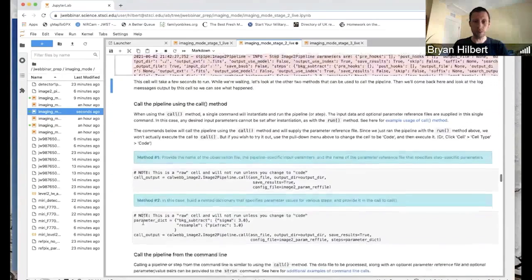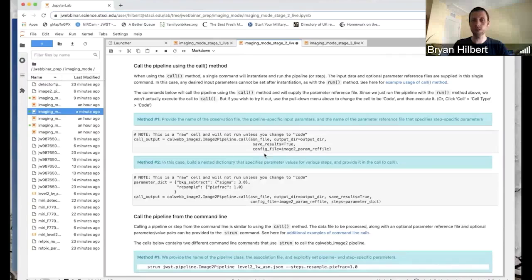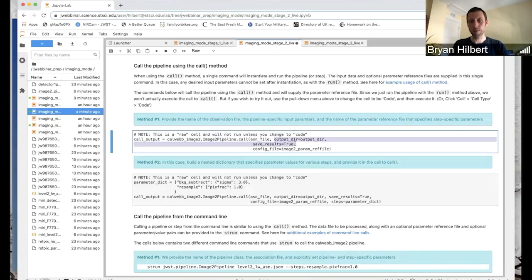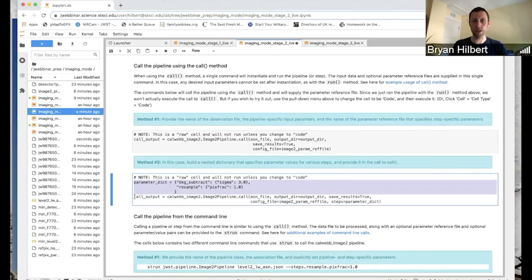But in the meantime, just like before, if you wanted to use the call method with this, so here you've got the Image2 pipeline, and you're doing .call, provide the association file, the pipeline-specific parameters, and then again the config file, and you set it equal to that parameter reference file that we just looked at. Or if you don't have that file, here's, just like before, the nested dictionary. And so you can here supply that as steps that this parameter dict.